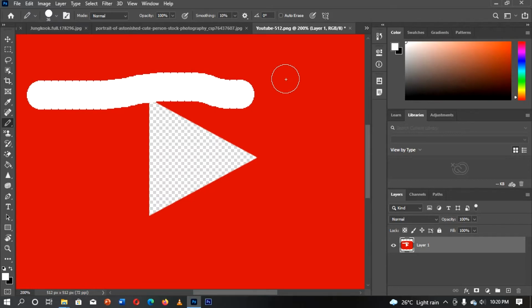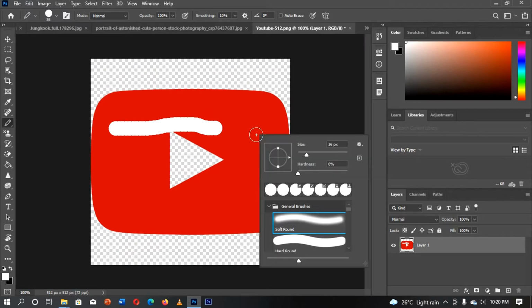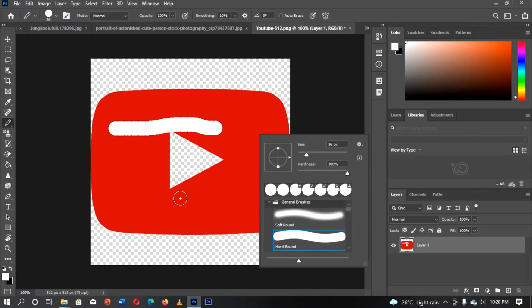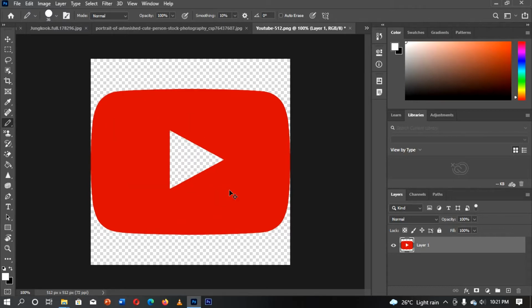You can also right click and change the size of your brush or the hardness, or choose the kind of brush that you want. Basically, that's the use of the pencil tool. It paints hard-edged brush strokes. And press Ctrl Z to undo.